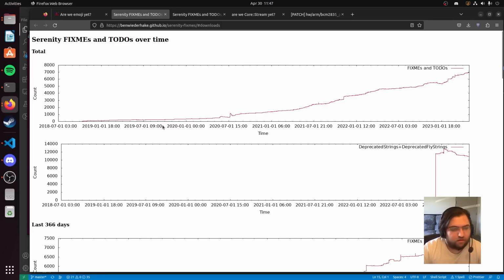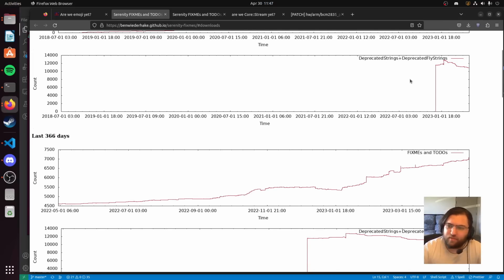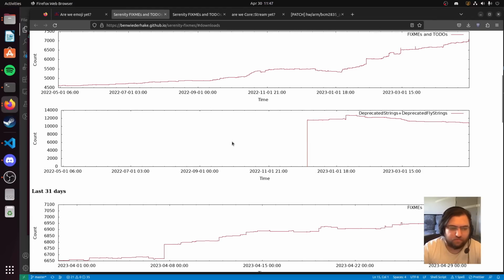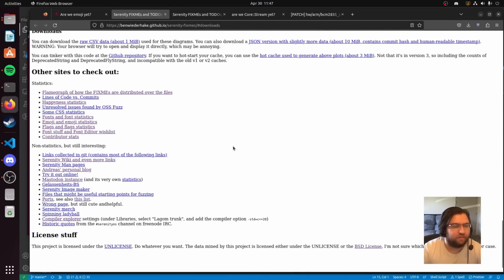And so Ben has created some graphs here. The first one tracks total number of to-dos in the project, which has been going up over time. Well, there was a little bit of time here where it went down a little bit. The next is these deprecated strings, and Ben has a bunch of charts here, but this one shows that I think we're finally below the initial number of deprecated strings, but there's still around 10,000 of them to remove in the total code base. Ben also has some other links on this site as well.